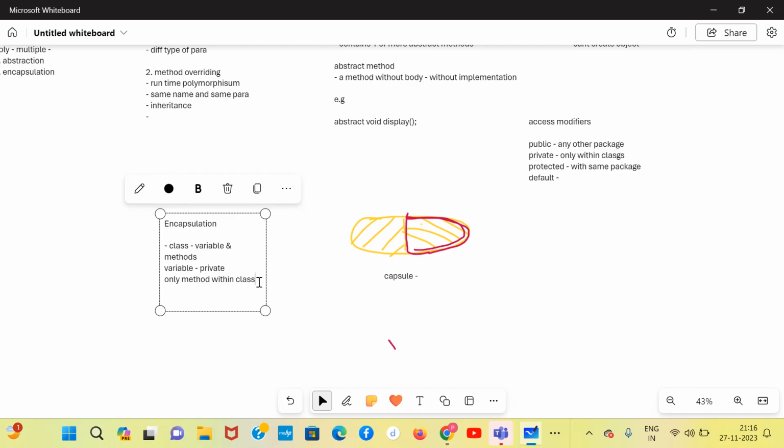So encapsulation is binding the data together, that is methods and variables. In this, we create private variables and write the methods to access them. So these methods can be public. There is no rule that a method should also be private. If the methods are private, no other class can access them. So this can be public. Your method can be public.